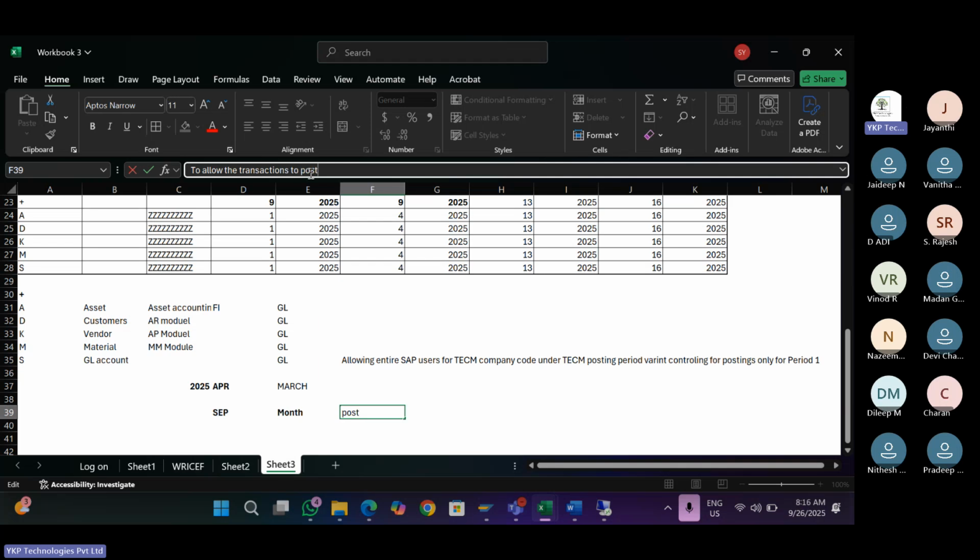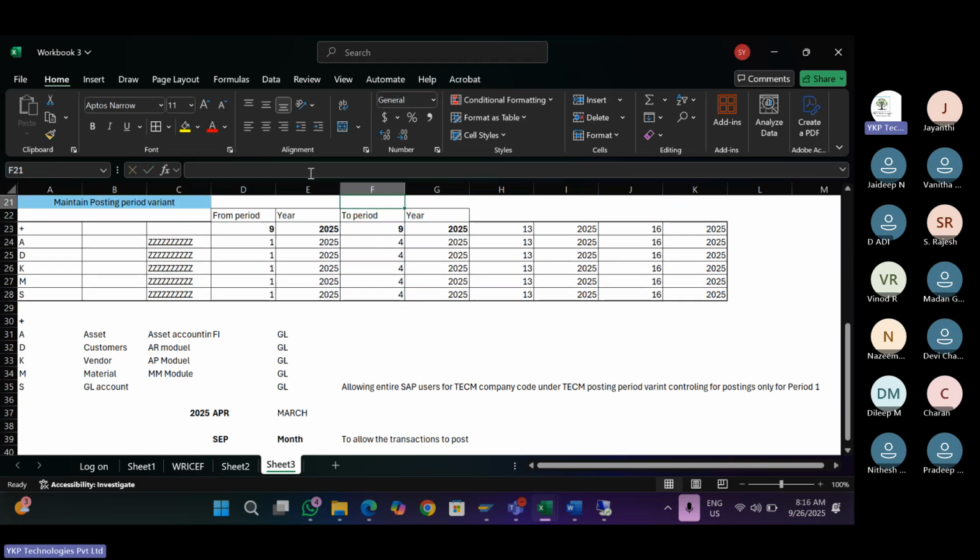Transactions to post. So that is what we are going to maintain. Now we are going to maintain the same for assets also, only the current month. For all the modules we are opening the books here: asset module, customer, vendor, material, and GL. In all these sections we are opening the books for only the one period, which means for all these things we are opening only September month.